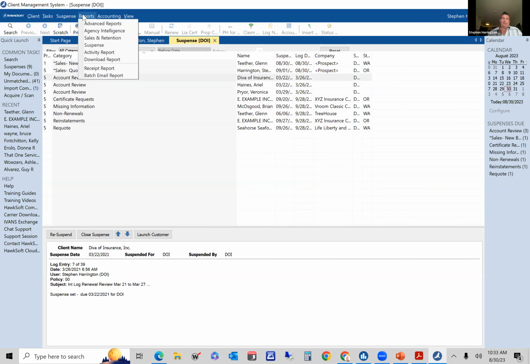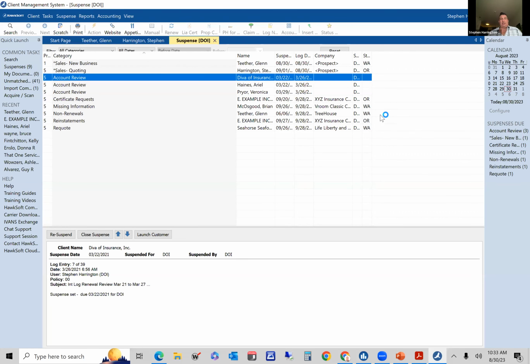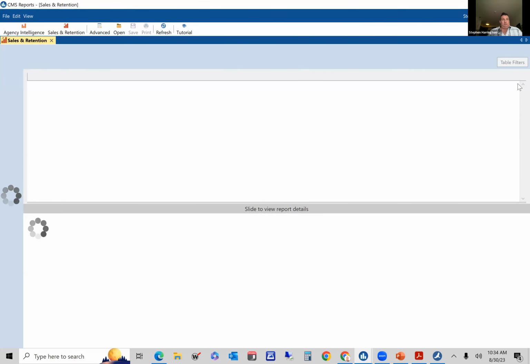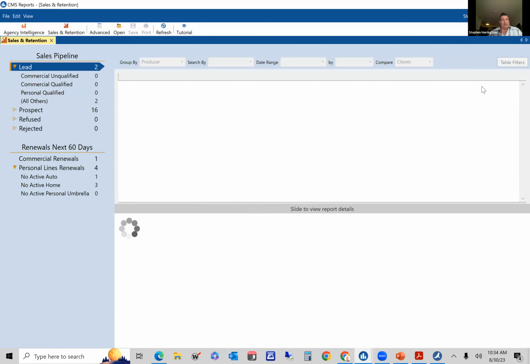The other thing I could do is I could go to sales and retention in the report. And if you have access to it, you would be able to open that up. And in the sales and retention categories, you would be able to see everything in your sales pipeline by status. So we're going to give this a minute.